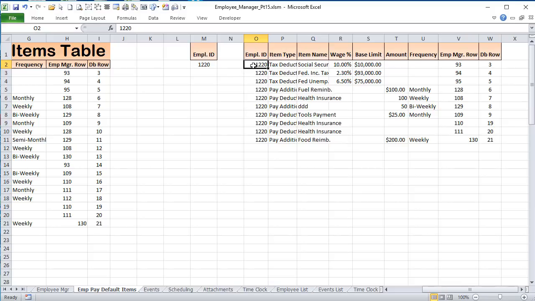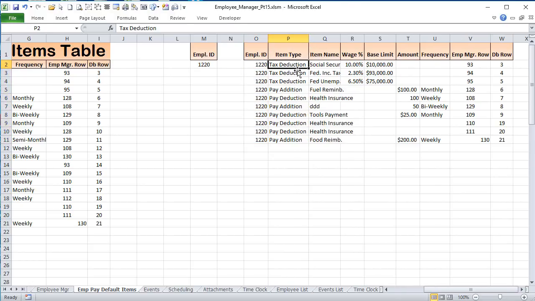So as long as there is data in here, we're going to run a for next loop from row 2 all the way to the last row. And what we're going to do is determine if it's a tax deduction. We're going to put this information in row 93, row 94, row 95. And I'm going to put the name, the wage, and the base limit. And then I'm going to put the database row in column K.